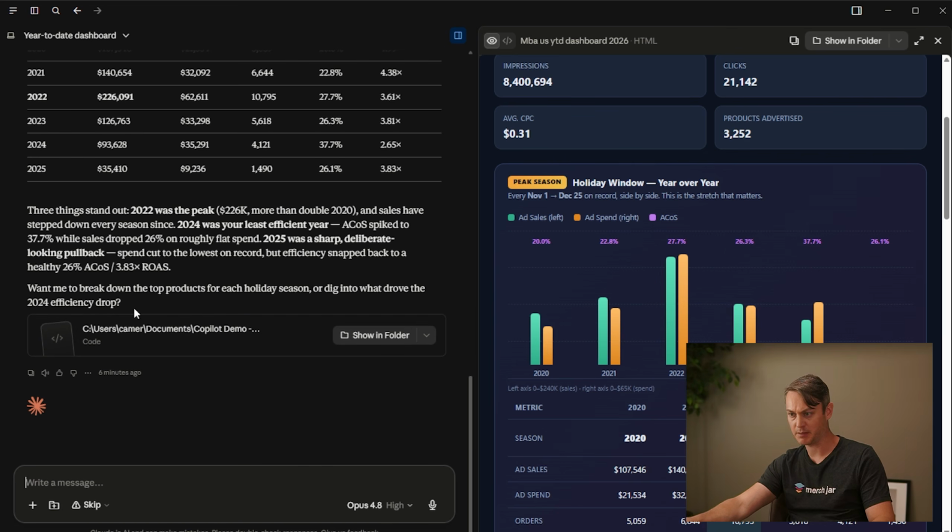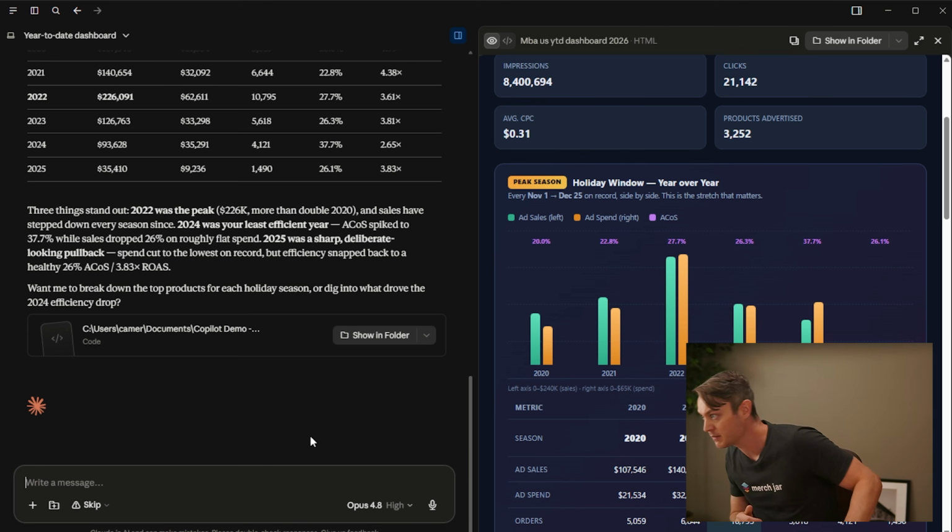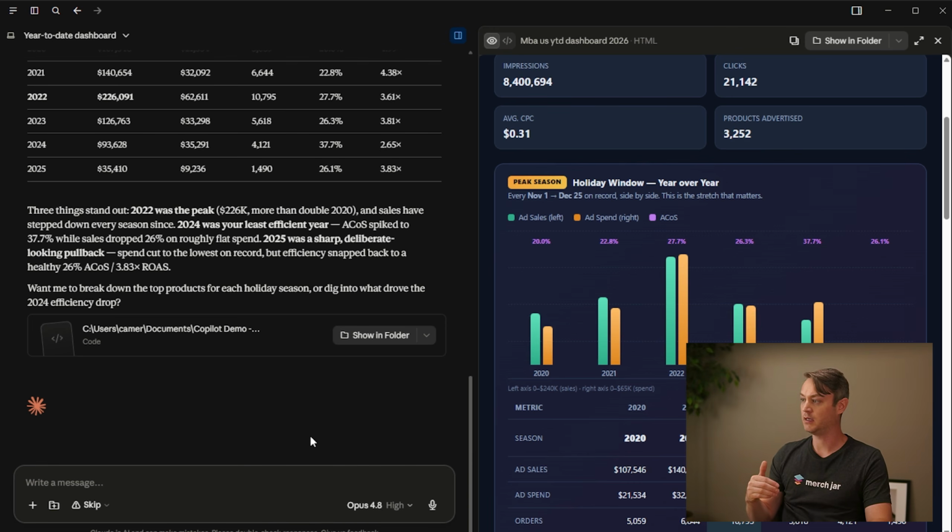And it's giving me some options, want me to break down the top products for each holiday season. Now let's add everything that's ever converted in a past Q4. And when I say Q4, let's keep that same November to Christmas timeframe. And then show me how it's next to its current state. So state, bid, when the last bid was changed. And let's rank this by the dollars that are at stake.